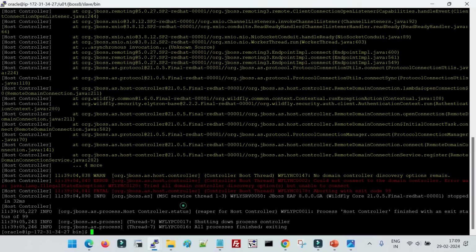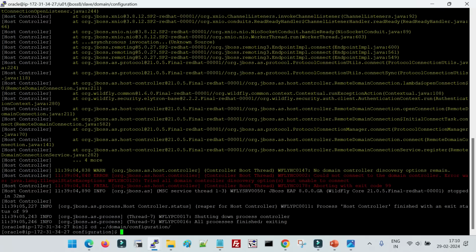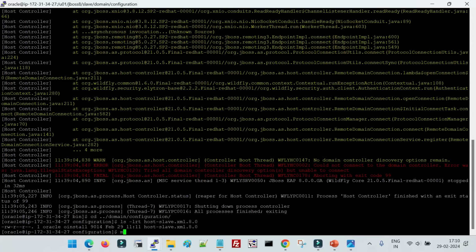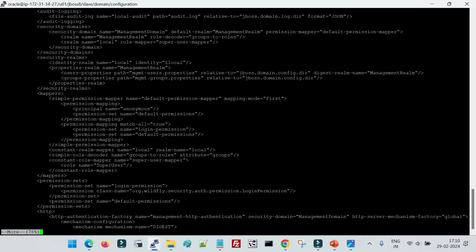So to save time, because we are already running a long video, I already have this file placed there. So what I will do is quickly show you the configuration, what exactly we need to change. We have a file, host-slave-8.0, which is modified. In that file, I will show you the configuration that we have done.